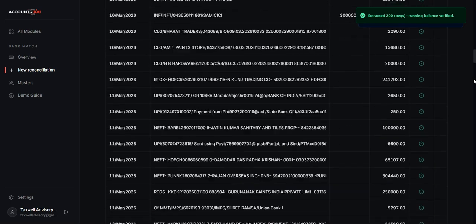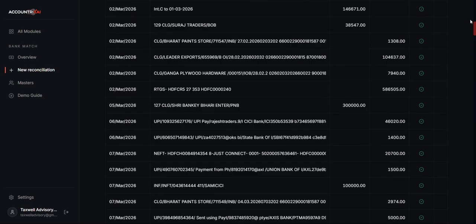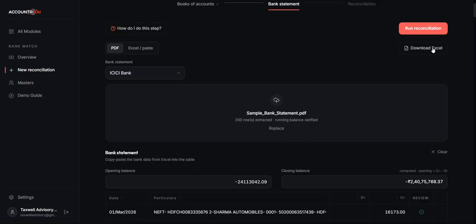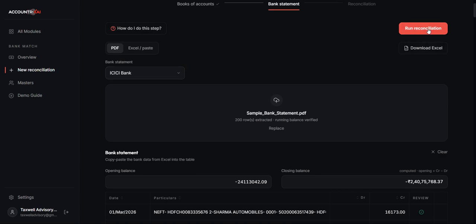And there it is. Every row pulled automatically, with the running balance verified. You can also download the extracted statement as Excel. Now, click Run Reconciliation. In seconds, your books and bank statement are fully matched with a clear exception report.